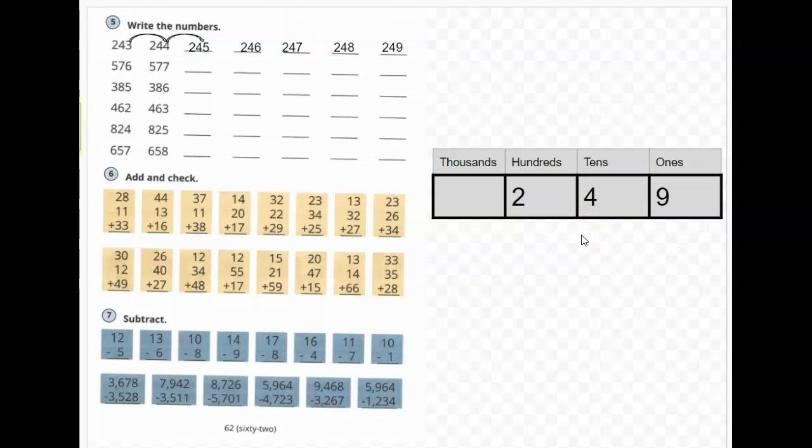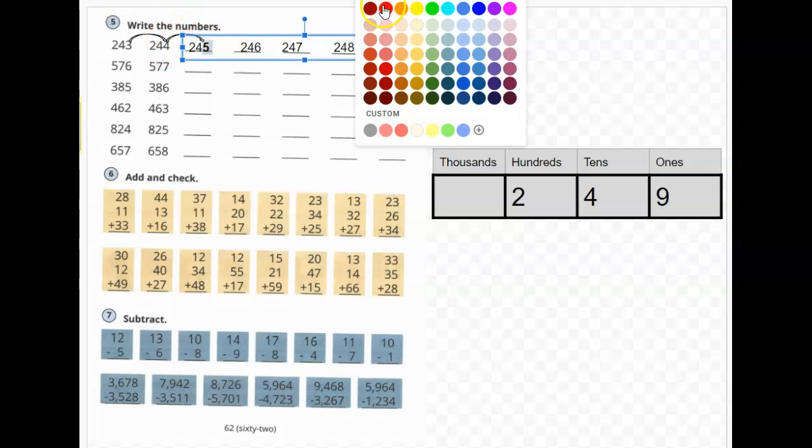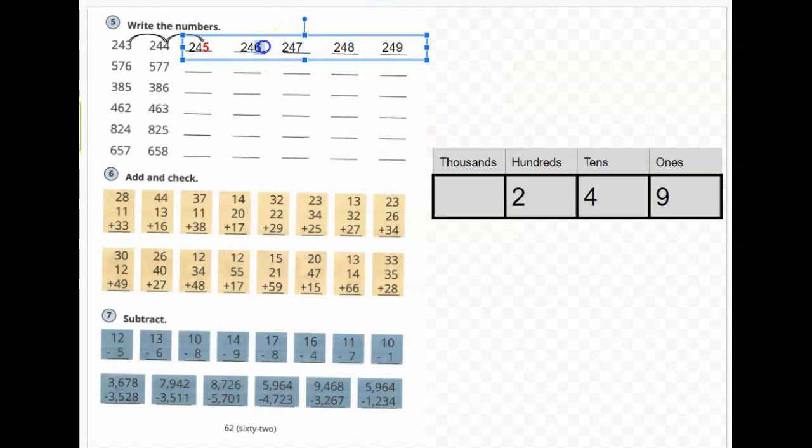Okay? But if you look, the only thing that changed is the ones column. Right? Okay, so let's do the next one together.